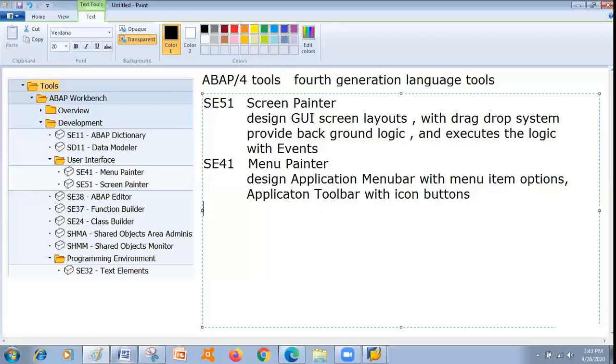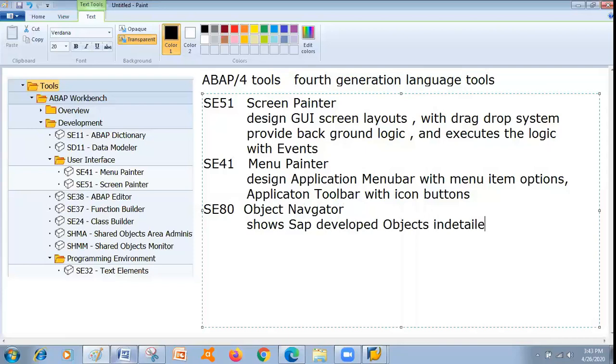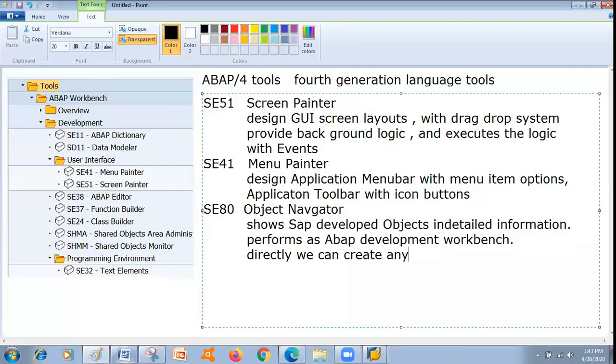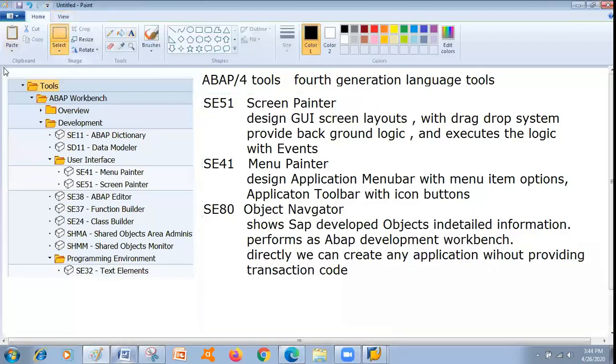Suppose once you join an SAP organization, you're working with a team. A lot of people use this tool. This is called SE80, Object Navigator. It shows SAP developed objects in detailed information: whatever is developed inside, how many screens, how many menus, how many tables used. It performs as the ABAP development workbench. Directly, we can create any application without providing a transaction code. In real time, most of the people will use this tool, SE80. After some time, I'll promote you to use this tool.